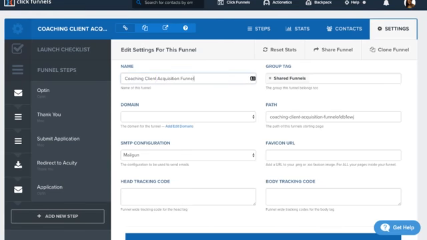I will change the name. So for this one, since I'm sharing this with you all, I'm going to make sure it's a different name than the one that's already in my account. So I'm just going to call this Coaching Client Acquisition Share Funnel. So basically you're acquiring coaching clients.